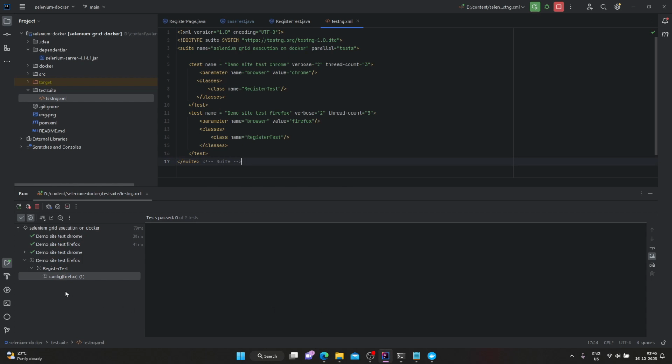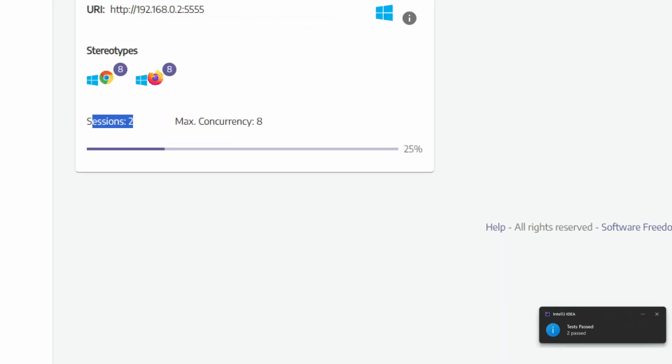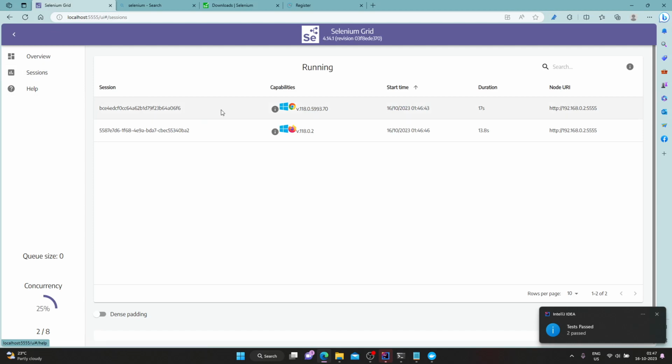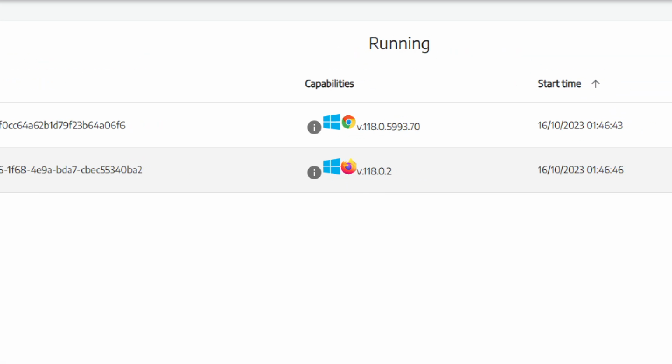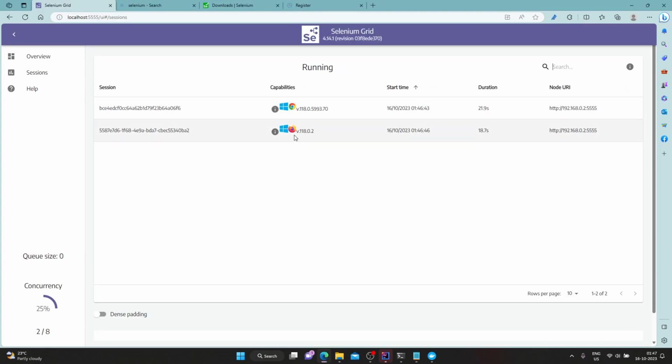So the first one, demo suite test, is for Chrome and Firefox. This time, if we go there, you can see that the session count has increased to 2. And if you click on this, these are the two running sessions. So one session is on Chrome and another session is on Firefox.